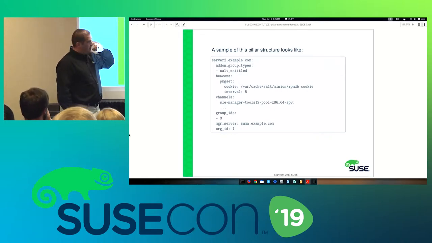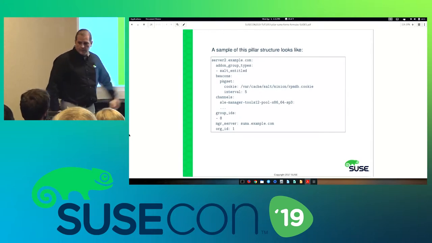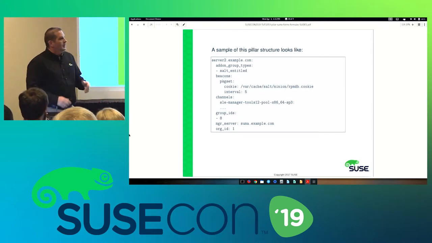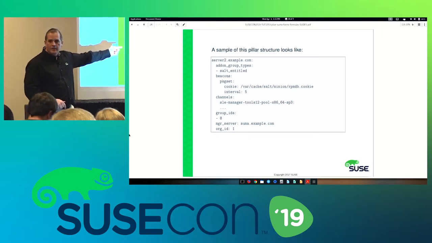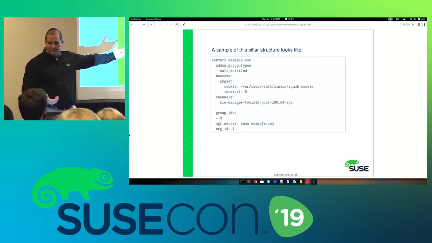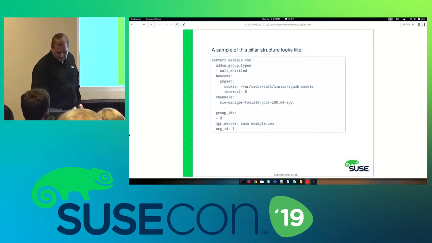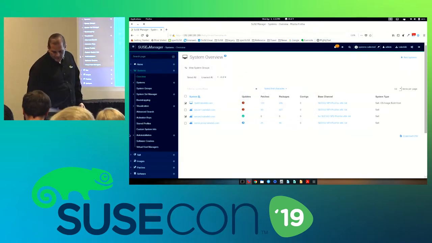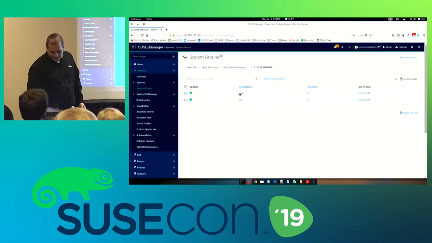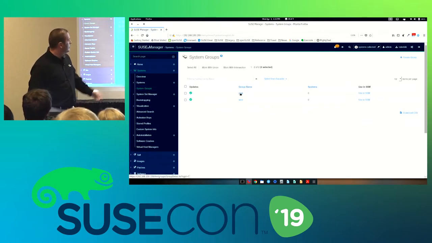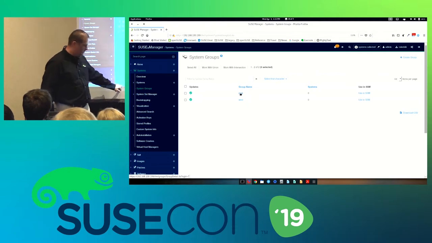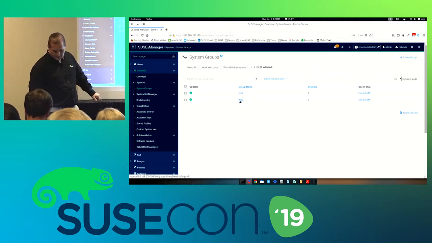Groups. So the one thing about groups pillar is it can be a little tricky to know what group 8 is, because it doesn't show up as group 8, right? So if you go into SUSE Manager, if you move your mouse over there, if you look down here, that's how you're going to get the group number.